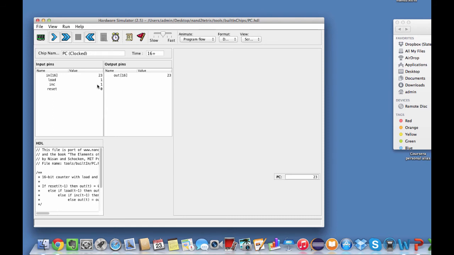So if you want the program counter to finally count anything, we have to turn off the load bit, run the clock, and finally it looks like we are cooking with gas. The program counter advances in every cycle by 1, and this is the classical operation of a program counter.